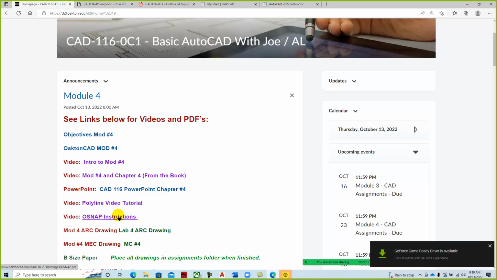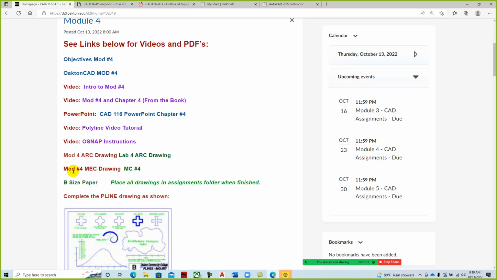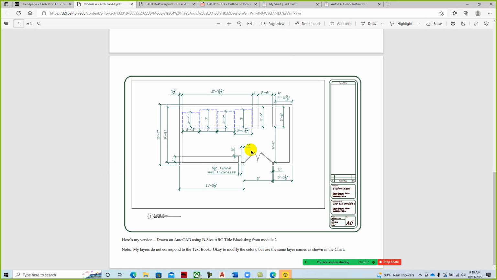Here's the other video for the object snap instructions for O-Snap. And O-Snap is a very useful tool to be able to grab onto endpoints, midpoints, and things like that. Here's the lab for the architectural drawing, and here's the instructions for that.